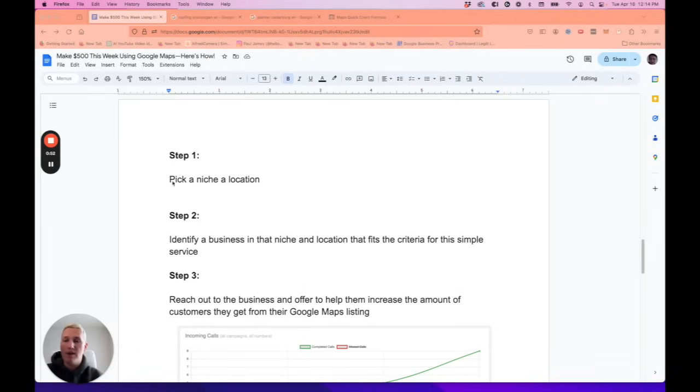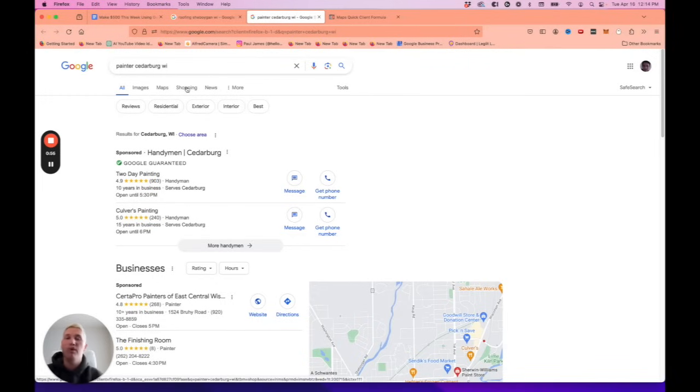Step number 1 is you're going to want to pick a niche and a location to target. So for example, I normally like to target service-based industries where people are going out to the customer. Think about the types of services you typically need people for as a homeowner. It might be things like carpet cleaning, window washing, lawn mowing, painting, heating and air conditioning, plumbing, all those different things. So decide on one of them.